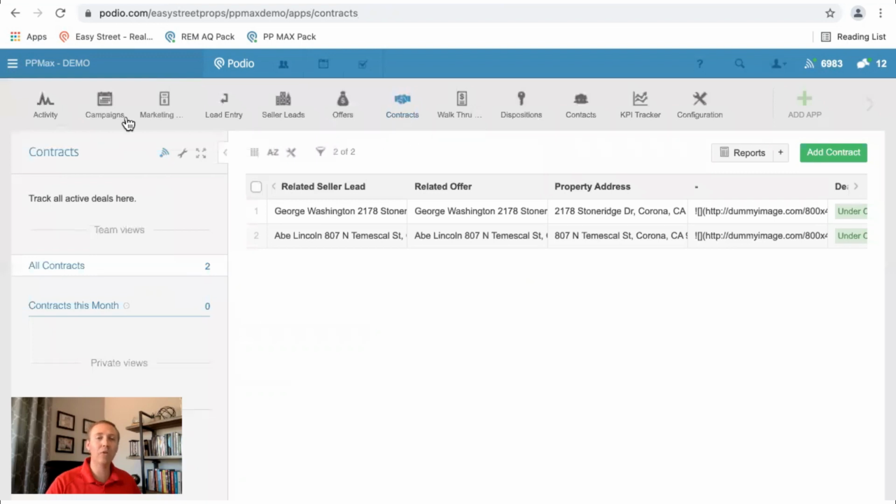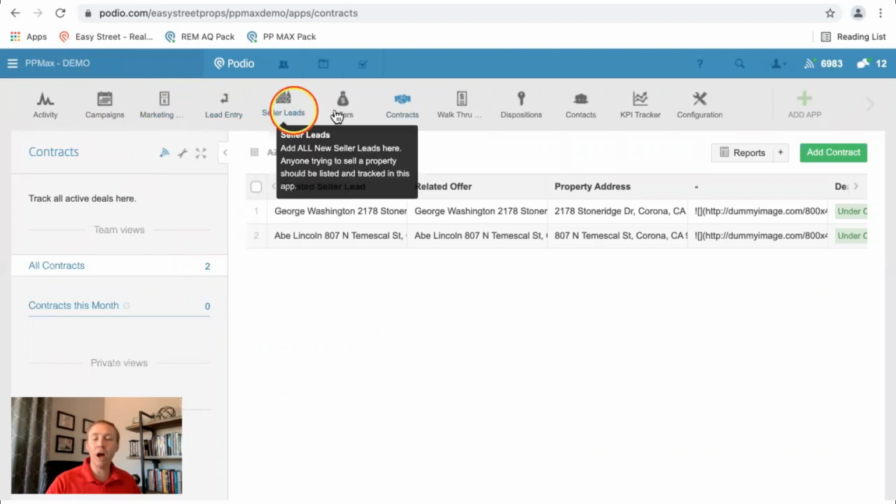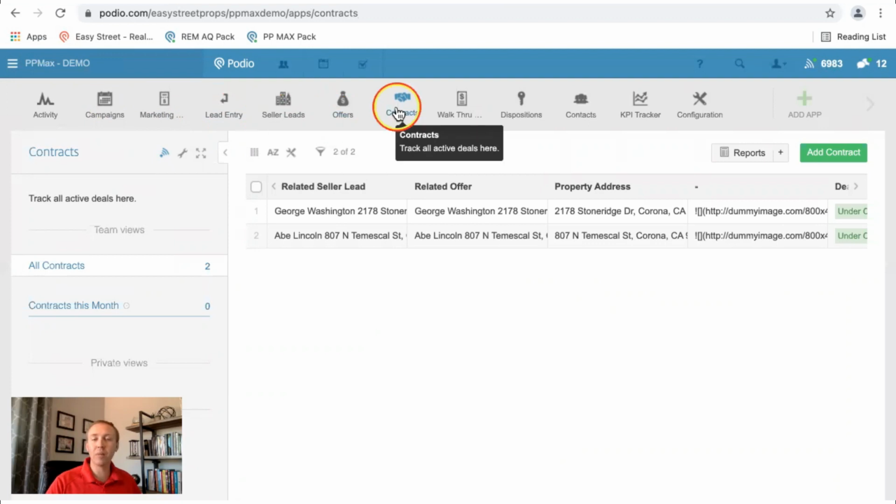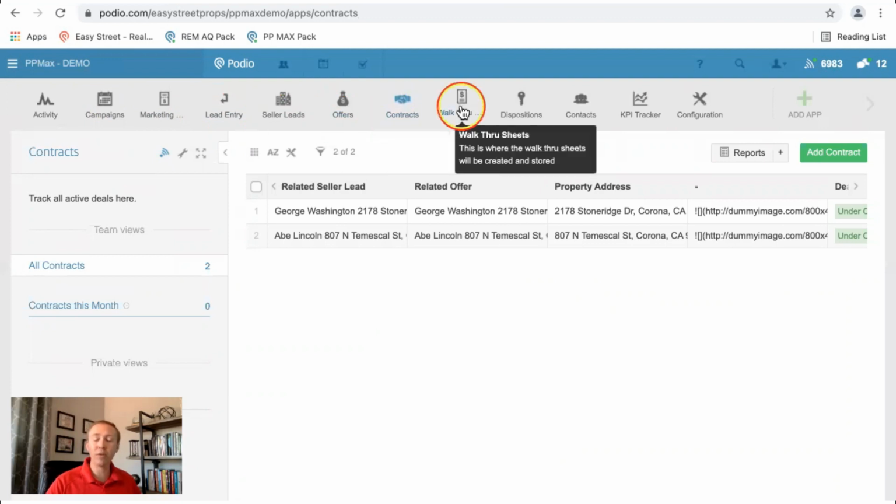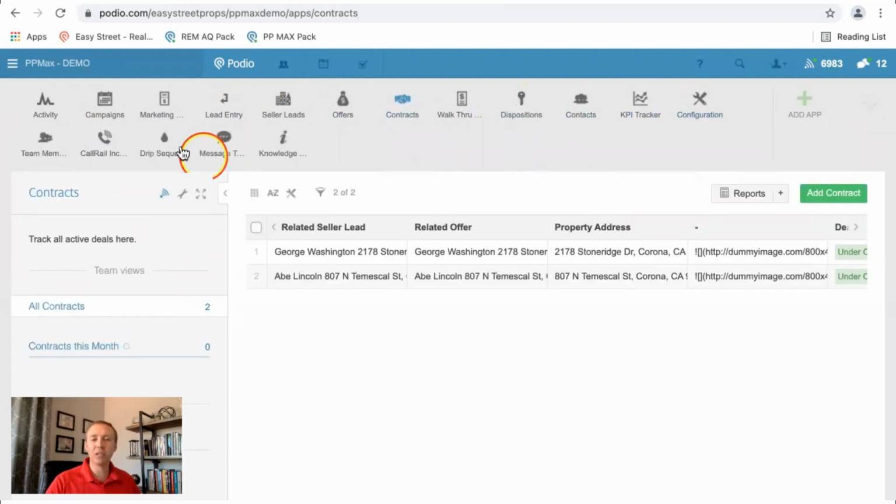We've looked at how you track the campaigns, the marketing receipts, enter your leads, track your sellers, make offers, get those accepted to become contracts, do your walkthrough and get that organized. And then it's just going to be that disposition side, who you're selling that out to, how you report on it, and a couple other cool features like drip sequences and other automations there. So we're excited to continue those trainings and make sure everything gets covered with you on that.